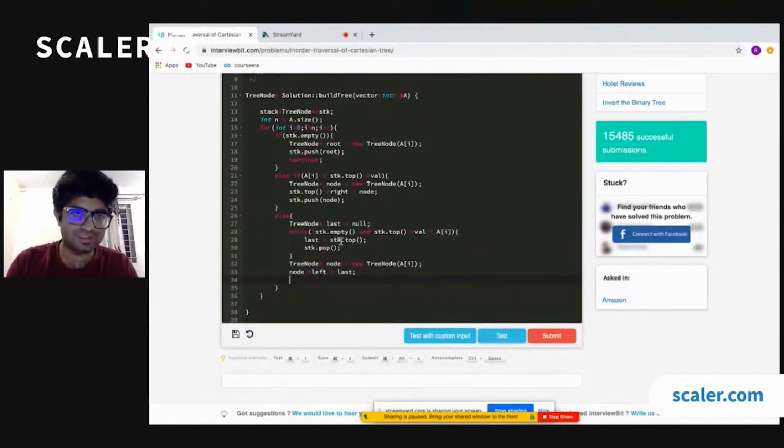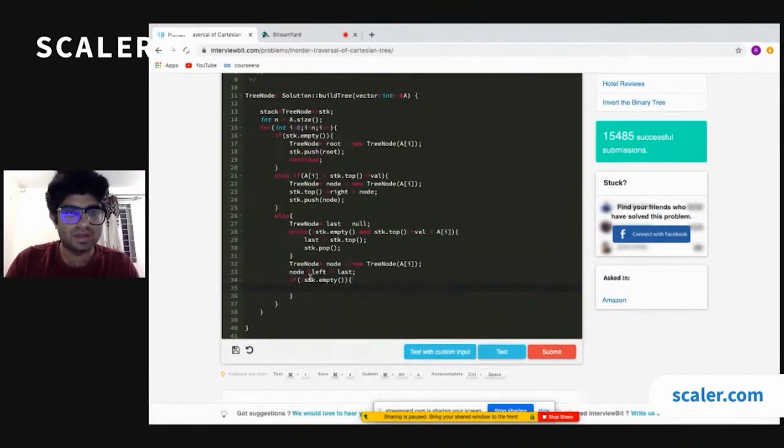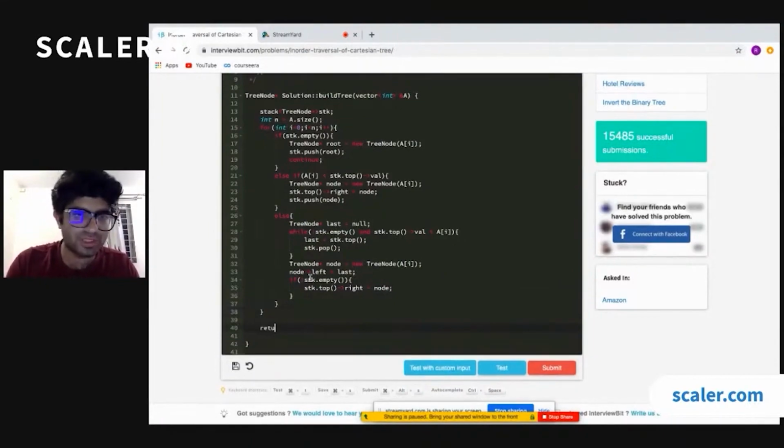Let's first check whether we have a topmost element in the stack, or there might be a case that my stack gets empty. So I need to check that thing. If my stack is not empty, then I need to mark the right child of the top as the given node. If I do it that way, I will somehow solve this question. Looks like a good approach to me. And I need to return root.